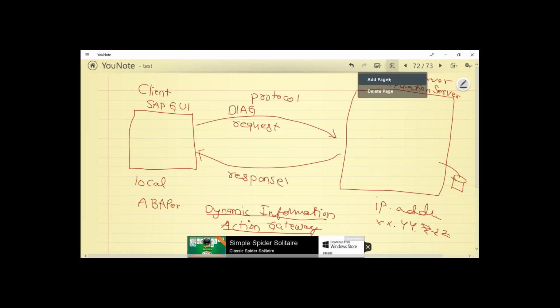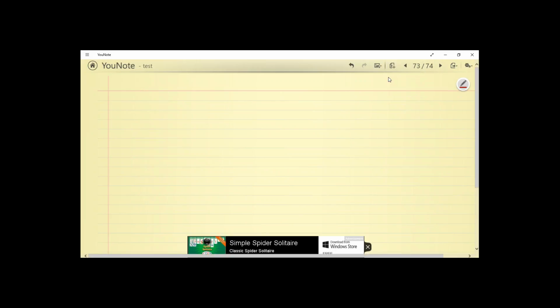So let me add one more. When it comes to ITS, it was in the 1990s. The internet had evolved, the browser became very popular, and the end user was much more comfortable with the browser, so they came up with the Internet Transaction Services. What happens with it is the client was a browser.